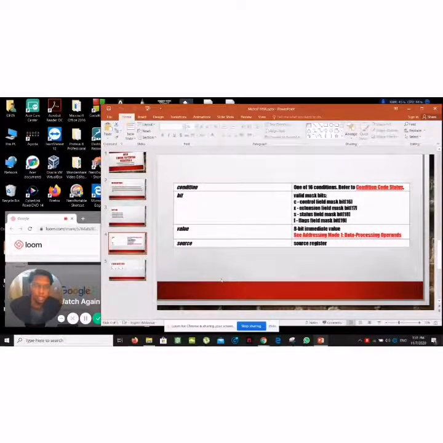About the condition for the MSR, it is one of 16 conditions, referring to the condition code status. For the bits, you can see the valid mask bits. First is the control field mask, bit 16, known as C. Then we have the X extension field mask, bit 17, and S, the status field mask, bit 18. You also have F, the flag field mask, bit 19. The value is an 8-bit immediate value. You can see the addressing mode and data processing operands. Source is the source register.